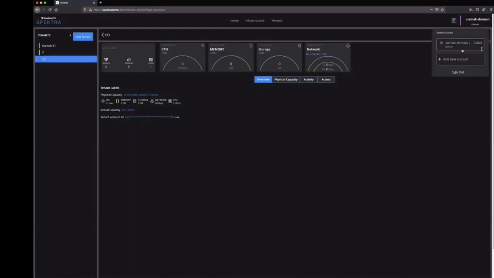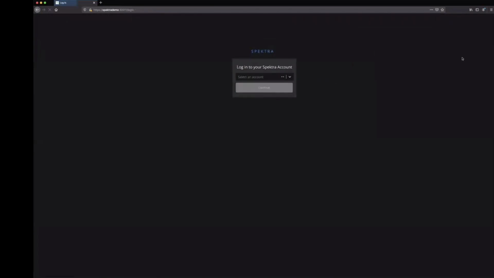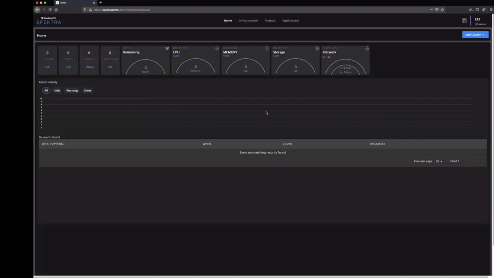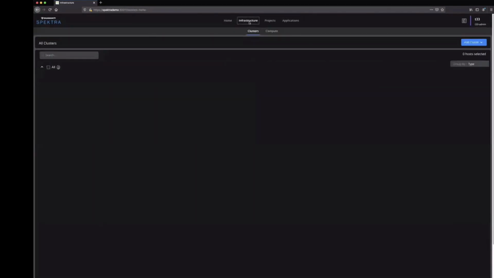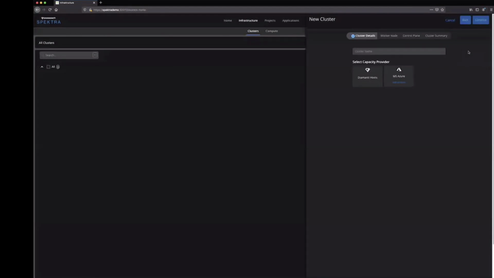And then we're going to log in as the tenant itself. So I'm going to go ahead and select that T33 account. I'm going to log in with the admin account we just created. And now we can see we're in at the tenant level. So you can see we have no infrastructure here. So what we're going to do is we're actually going to create a cluster. And in this instance, we are going to create an Azure cluster.